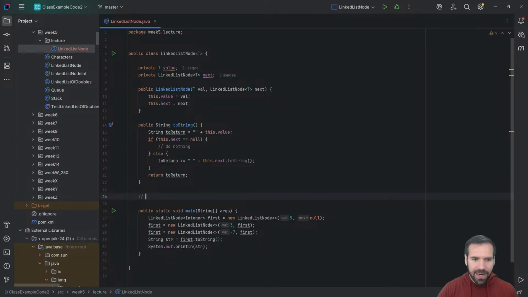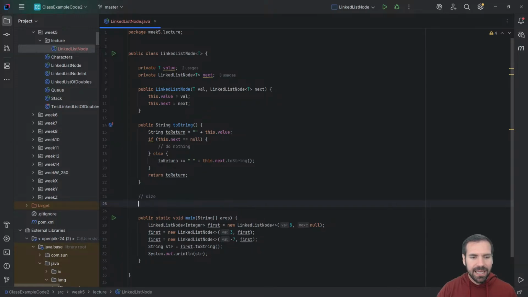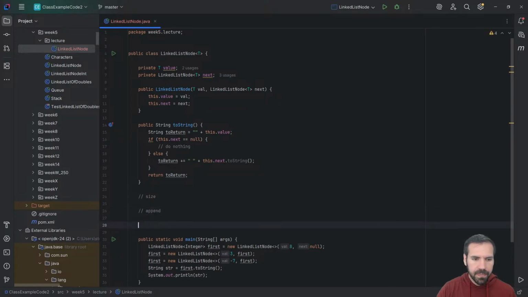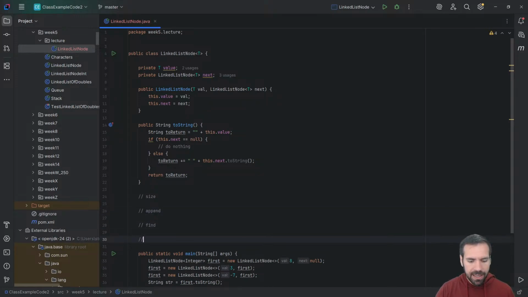Okay, now with that, we're actually ready for these algorithms. We want to write 4 algorithms: the size method, append, find, and then, we're going to go to another class for this one, min of a linked list of doubles.